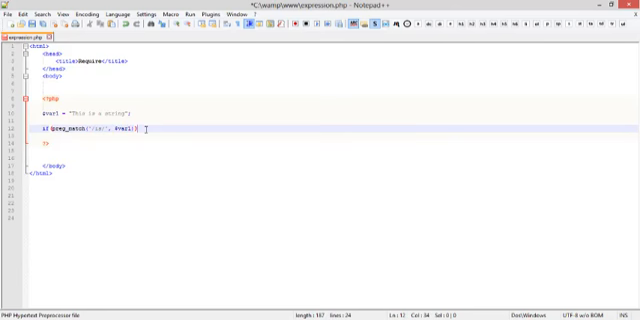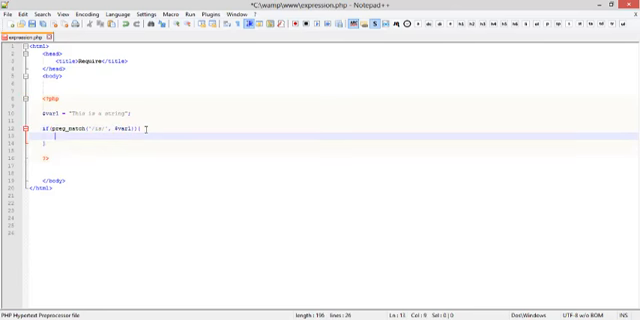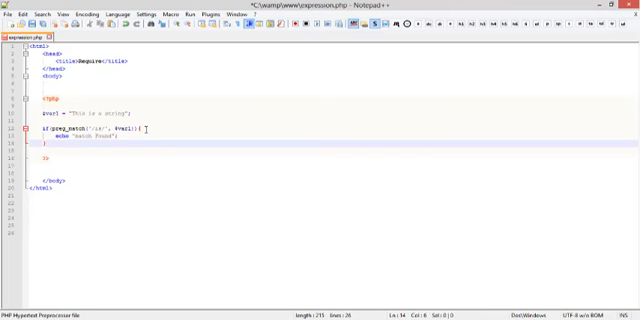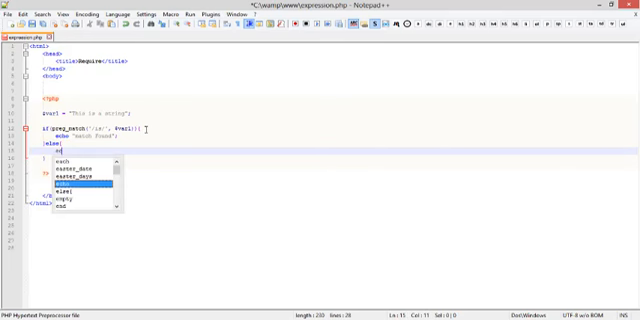Then we're going to say if the word is in preg_match, echo match found, else echo match not found.